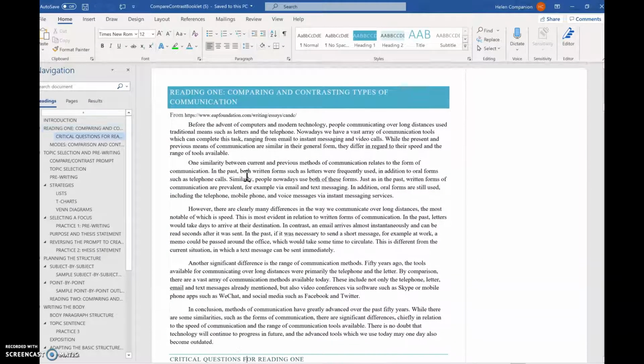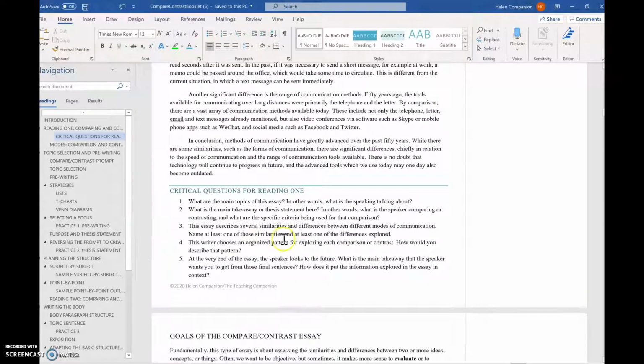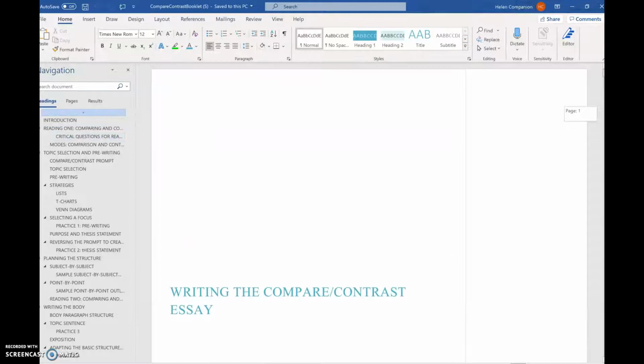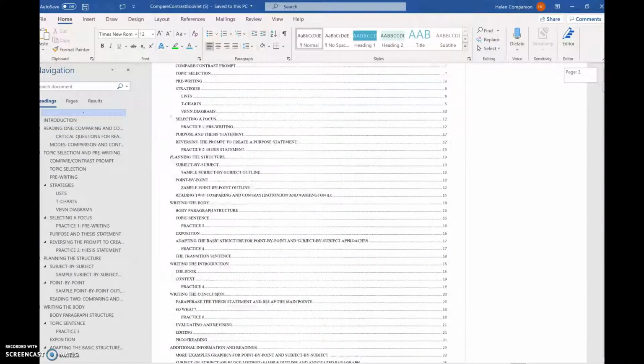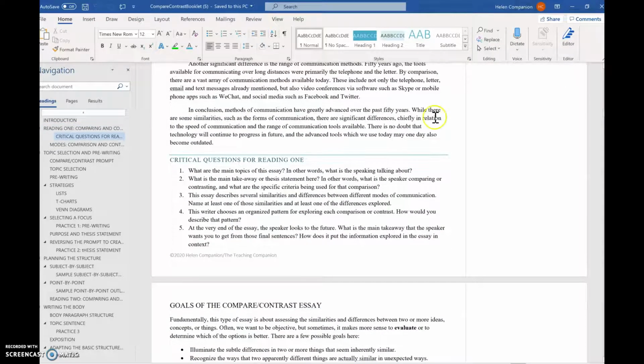This is for the compare contrast. You read it, it's short, you answer those questions for your exercise for that compare contrast. You could also, if you didn't want to use the table of contents, have started here and just scrolled down. Okay, here's reading 1, here's critical questions. So that's how you access them.